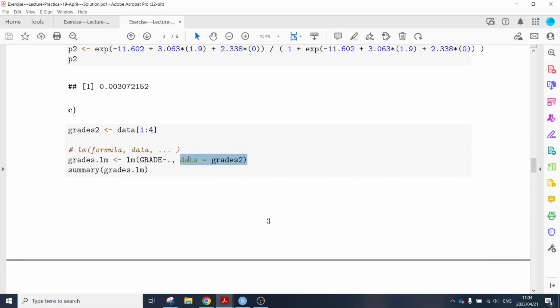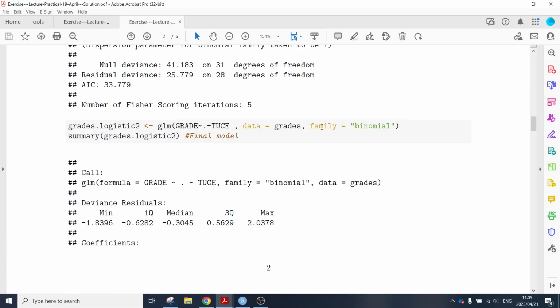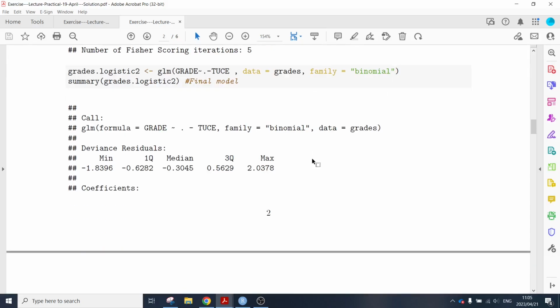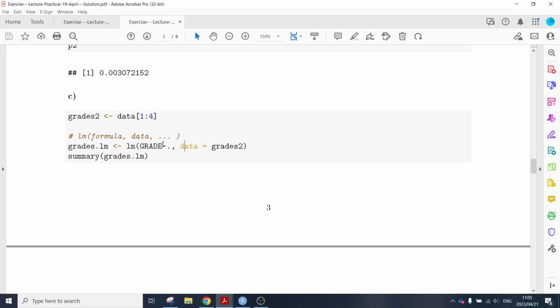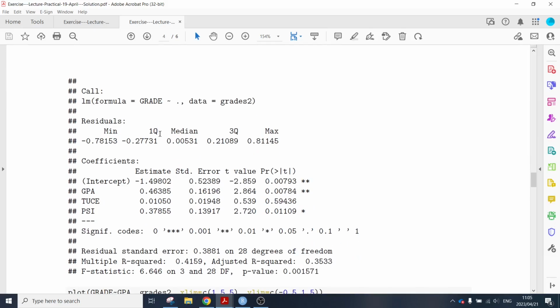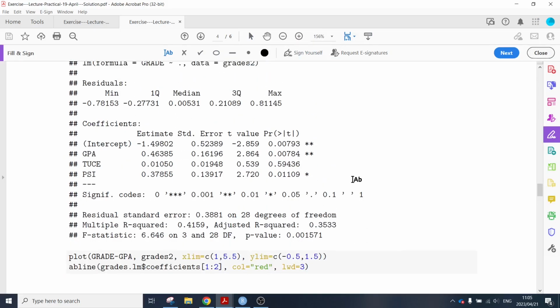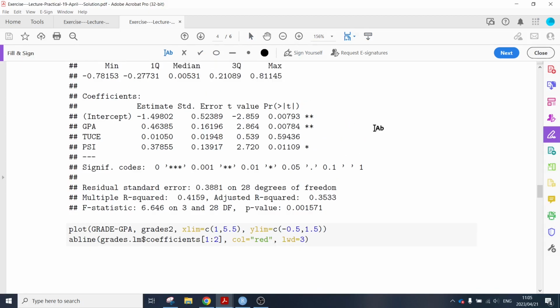You specify your data, and then you don't have to add that other line here where you have the family, because it knows it's doing linear modeling. That's all. So the only thing you do is you give it the model, grade tilde, your predictors, and then your data set. And then if you print the results, you will get the results for a linear model. So this model actually is going to look like this.